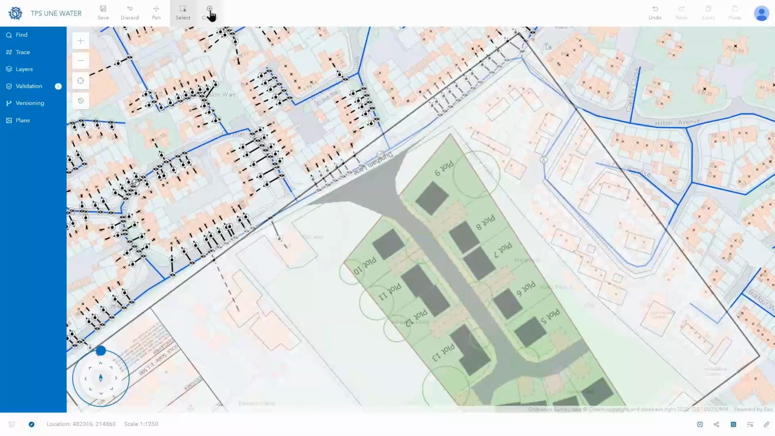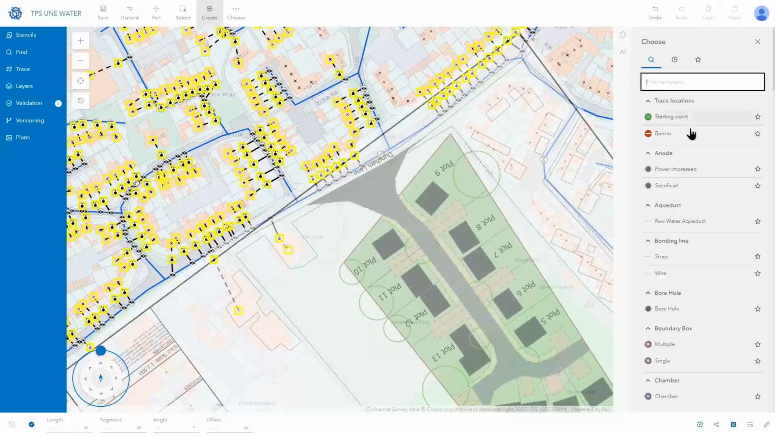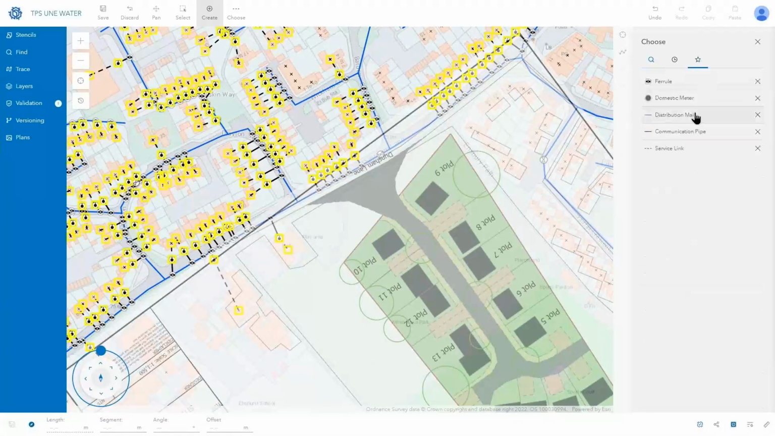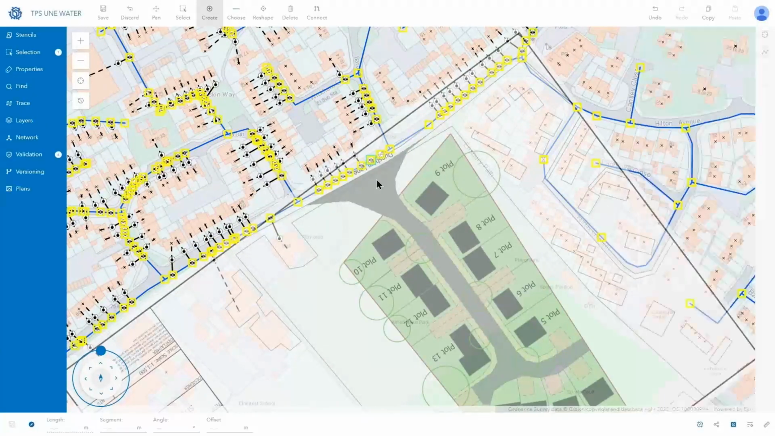So what I'll do this time, instead of using my network rules, I'm just going to use my pinned list here. So this is my assets that maybe I use all the time. I can do the same thing again. I can draw a joint and a distribution main down the main road of this new design.